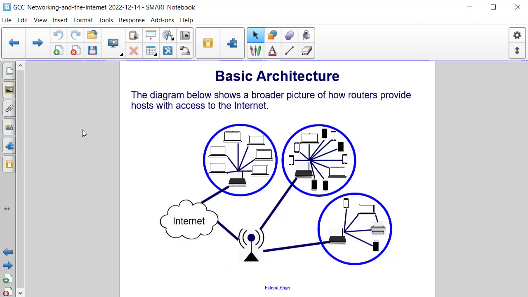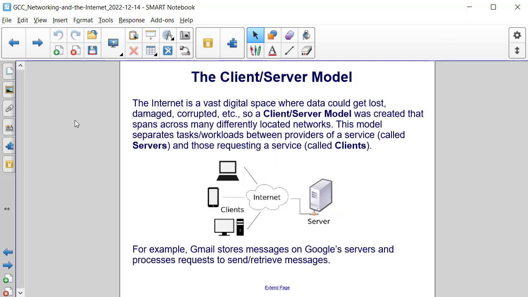The diagram below shows a broader picture of how routers provide hosts with access to the internet. So we have the internet, and it goes to a satellite, and the satellite connects to all the different routers that we have here. And the different routers then connect to the different devices within each router's local area network.